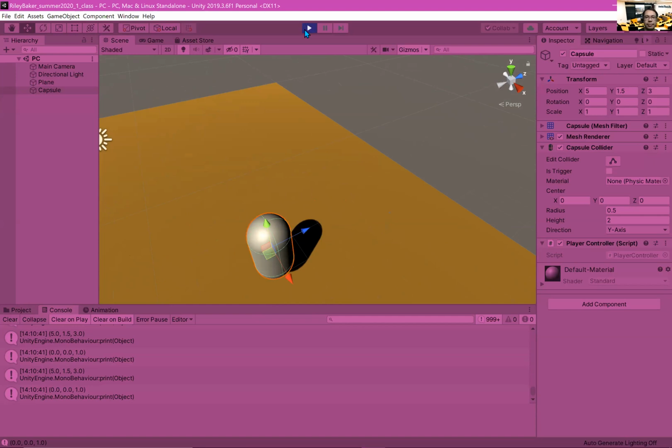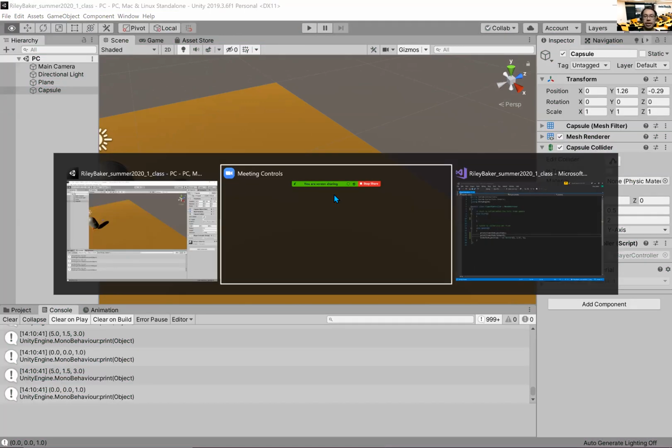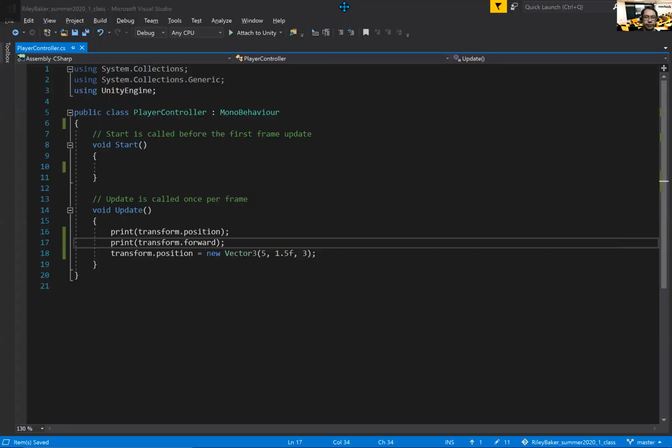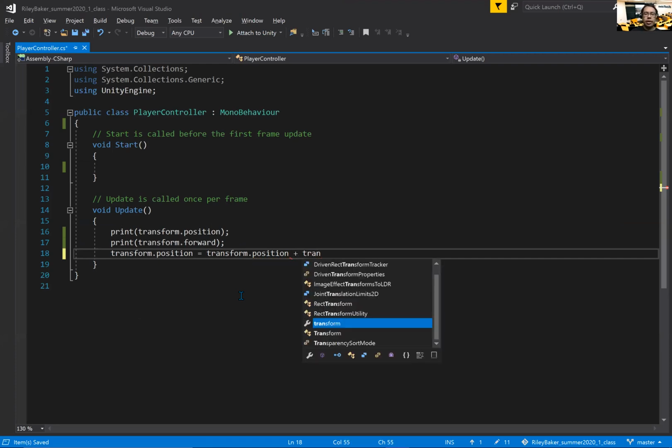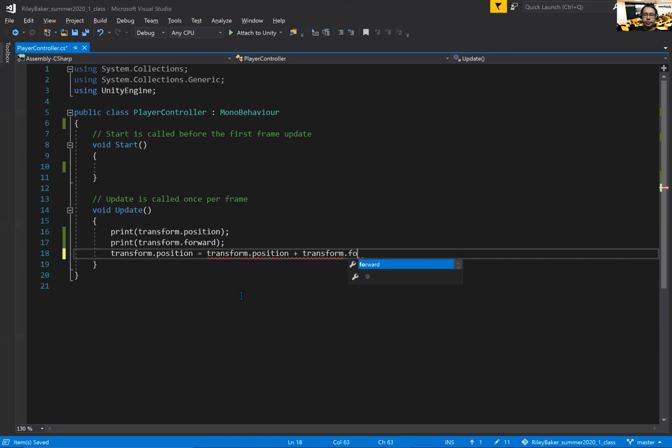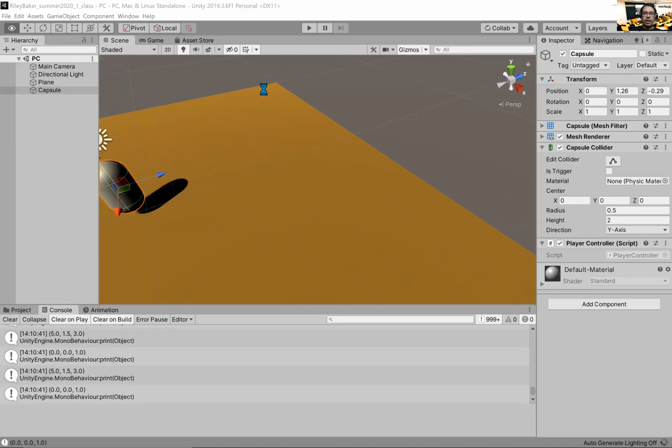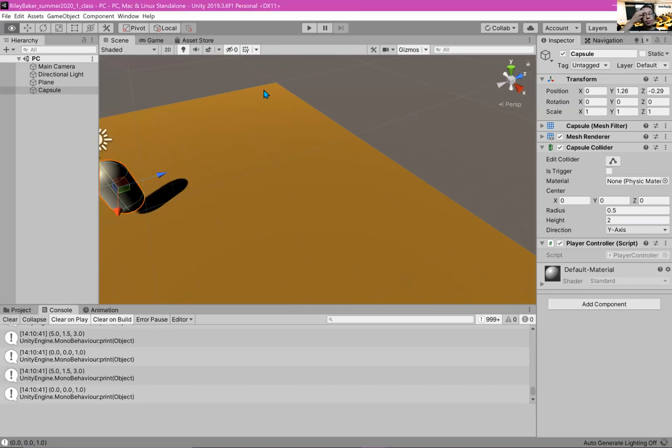Putting this together, I can start to do something a little bit interesting. Instead of saying new Vector3, I can say that our position is equal to whatever our current position is, but just move forward a little bit. Does anyone have any predictions for what this is going to do?